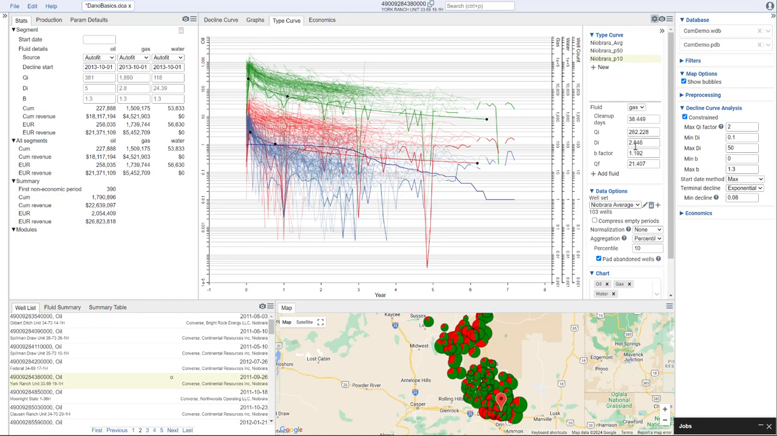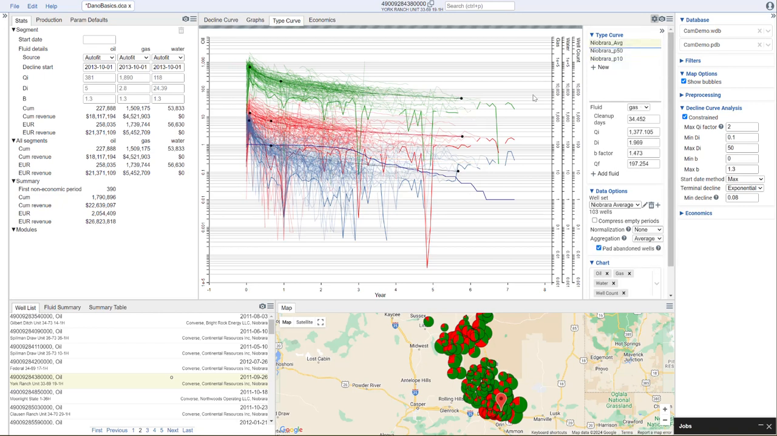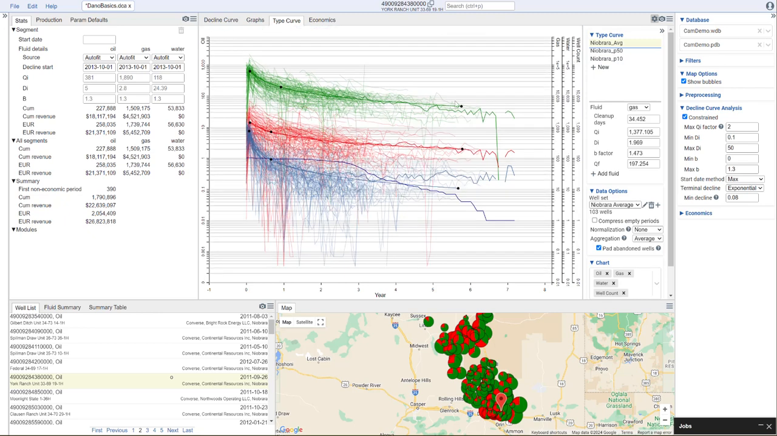Now, once we've done that, we've now got our average, a P50, and a P10 type curve available. Before we go into applying that type curve, I'm going to jump back here to my average. Okay, we're going to look at this type curve one more time, and I want to talk about a few of the options that we have here that will affect your interpretation. So you'll see, first of all, by default, we have pad abandoned wells turned on.